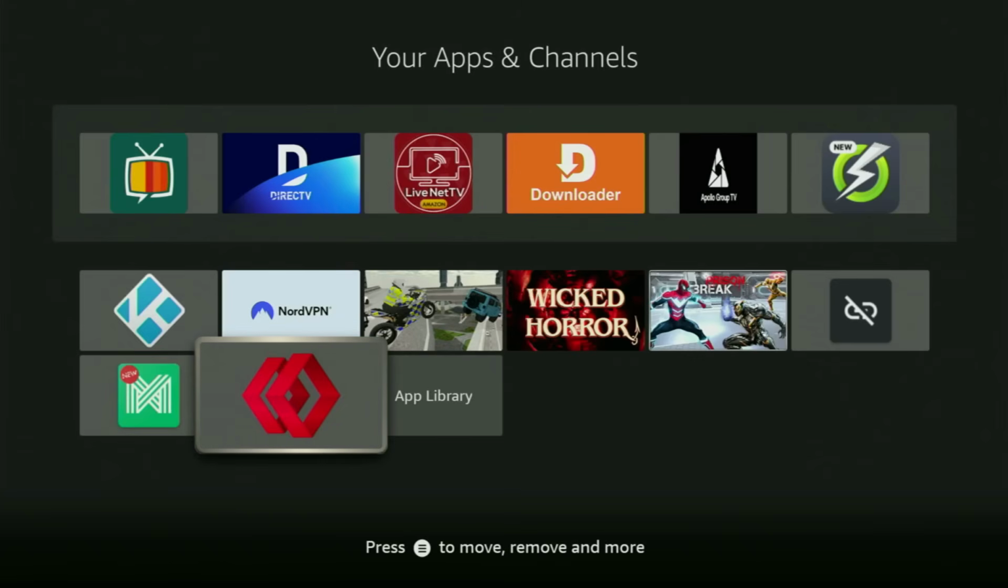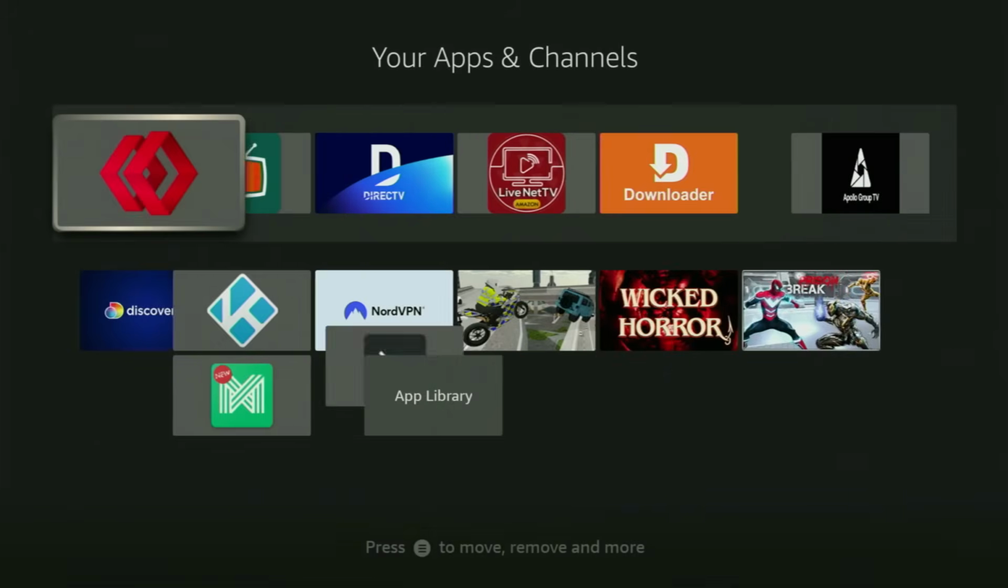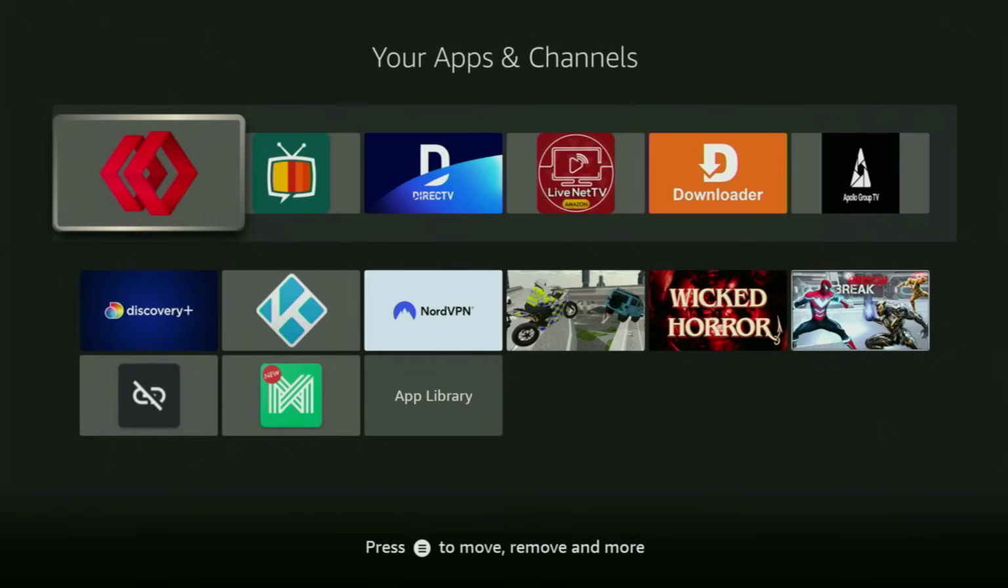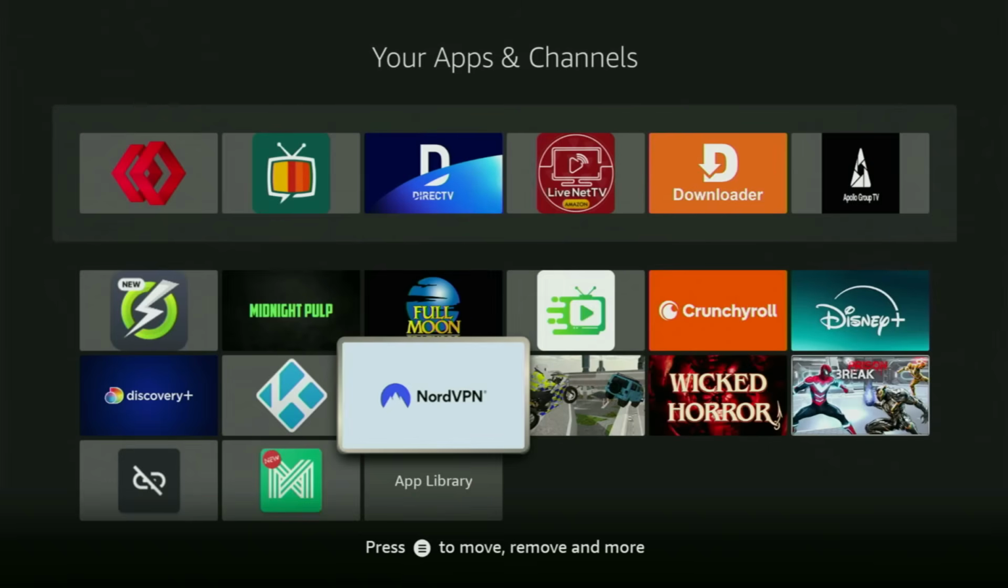Now, first of all, I would recommend you to click on the options button on your remote. That's the button with three horizontal lines. Click on it and then press on move to front. This way, the app will always be at the very top of your application list, and therefore it's going to be pretty easy for you to access the app every time you need it. Just don't forget to keep the VPN connected to stay safe and out of trouble online when using such apps. And so just like that, we get the first spicy app to your device.